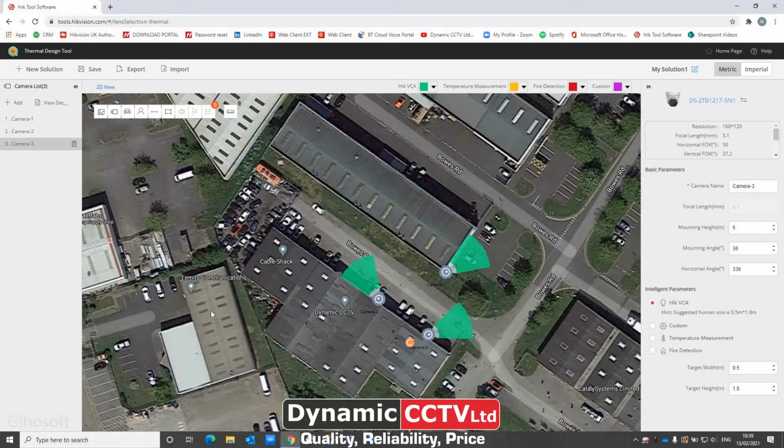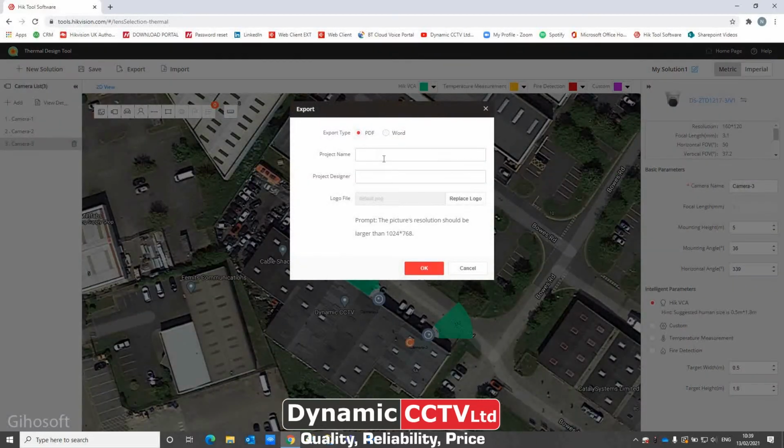Once you've got your design put together, you can then export it or you can save it. So if you click on export here, and if we call this dynamic building, you can then export it as a PDF, or you can export it as a Word document. We're just going to export it as a PDF, and then you can enter in the project designer.